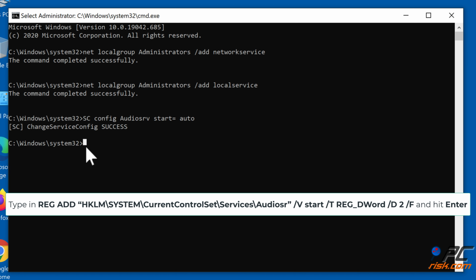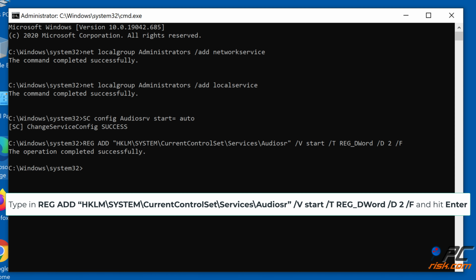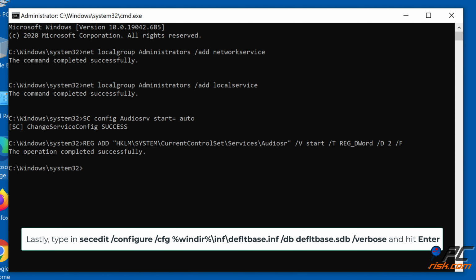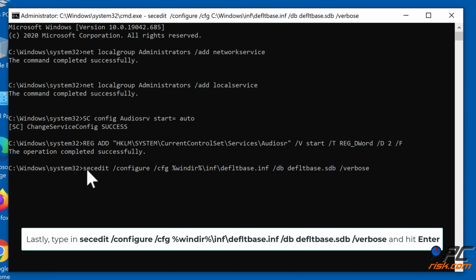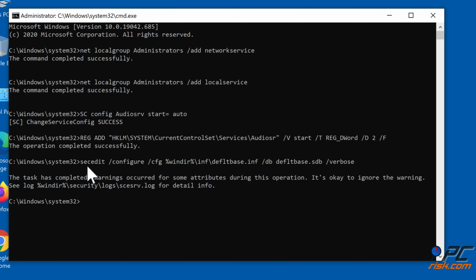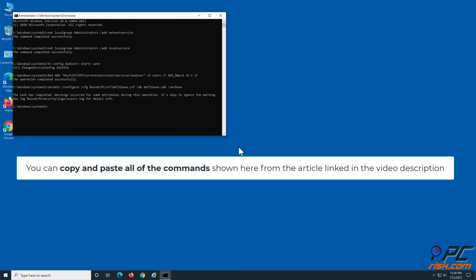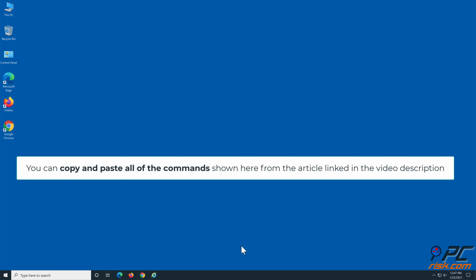Then type in the command shown on screen and hit Enter. Lastly, type in the command shown on screen and hit Enter. You can copy and paste all of the commands shown here from the article linked in the video description.